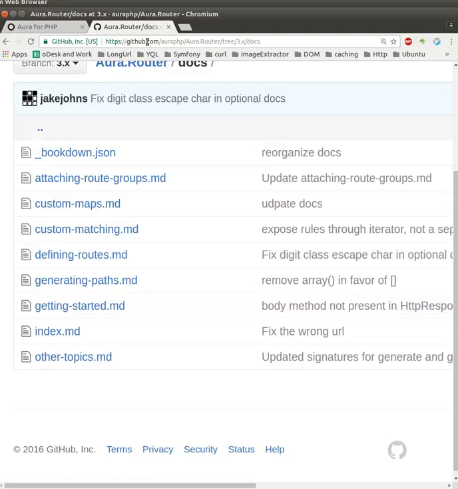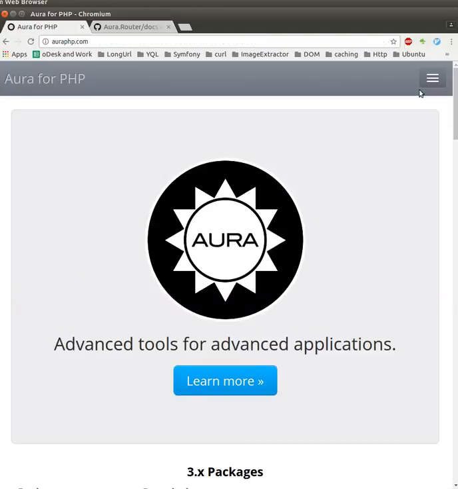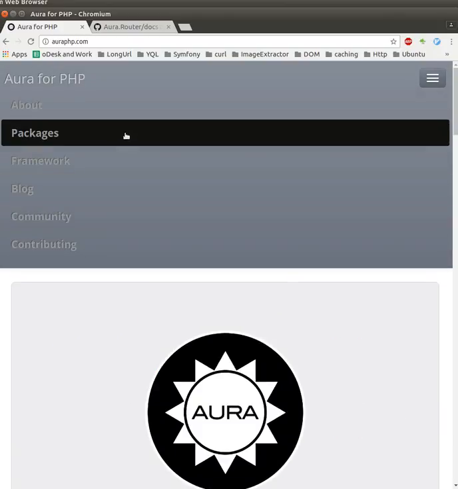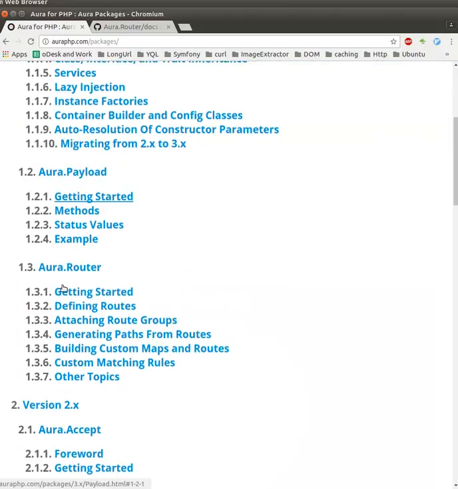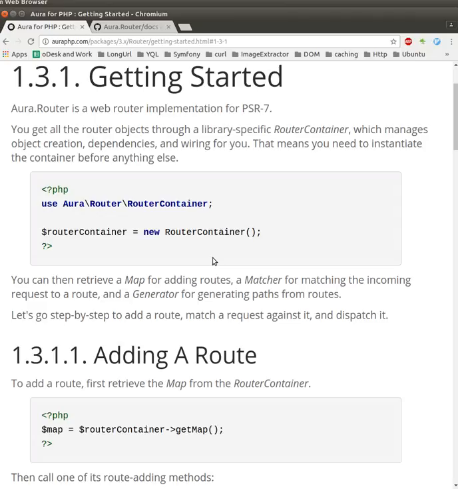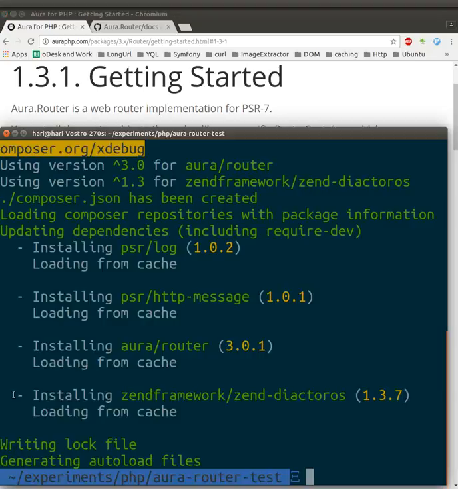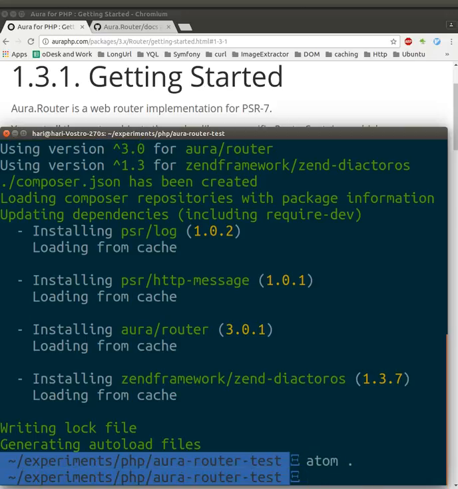From the Aura PHP website, you can go to the packages and click on getting started in Aura.Router 3.8. I believe this is currently installed. Once you install, you can fire up the Atom editor.